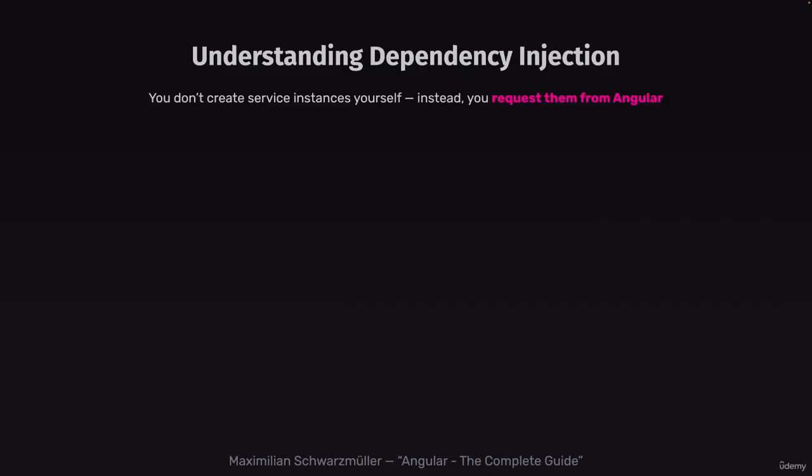injected. So the idea is that you don't have to create those values, those services on your own, but that instead you request them in your components, directives, and services from Angular, and then Angular creates those values, those service class instances, for example, and passes them to your components, directives, and services.